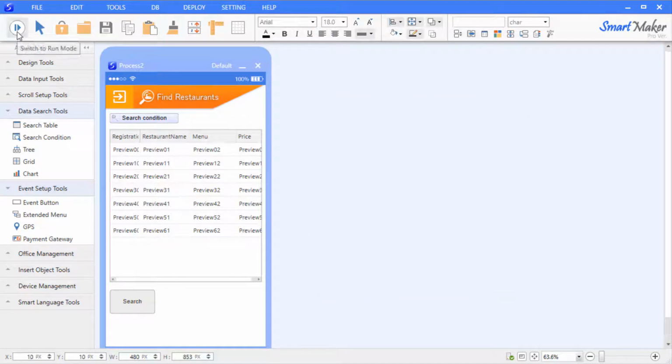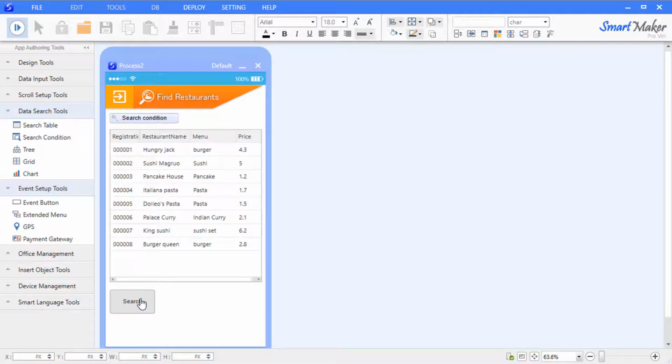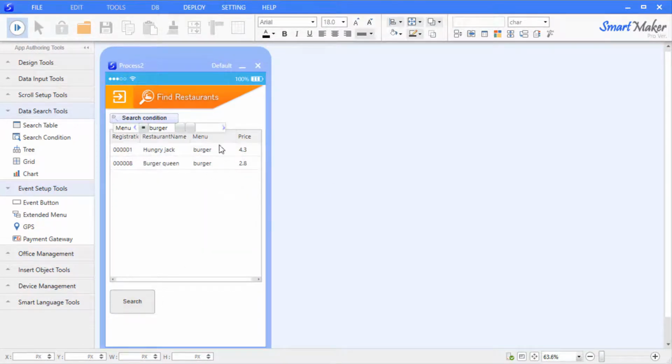Let's test the screen. Click Switch to Run Mode icon at the top left and click the Search button. The system will search the complete data in the Add Restaurants table and display it in the search table. Now, right-click on the search condition atom, you will see Restaurant Name and Menu items as search condition. To search by menu, click the menu, type Burger and press Search button. You can see that only Burger menu is searched and displayed in the search table.